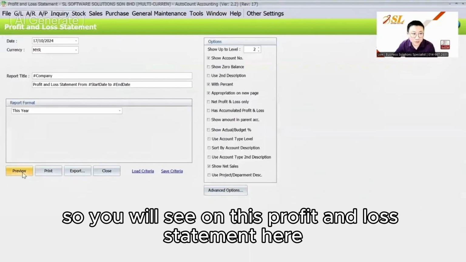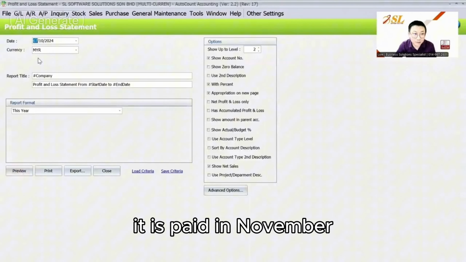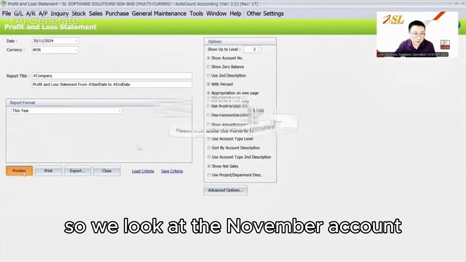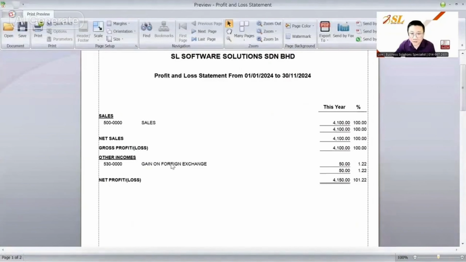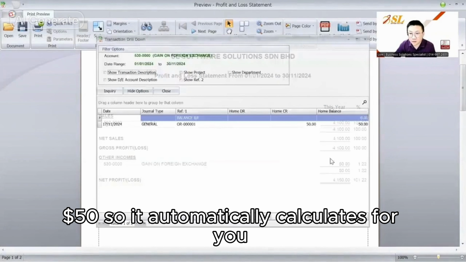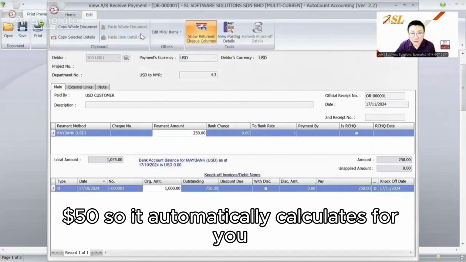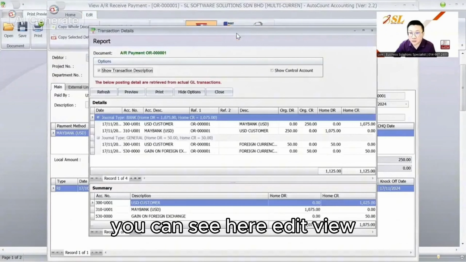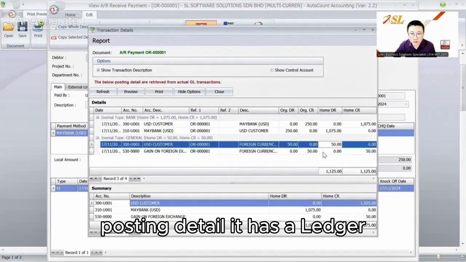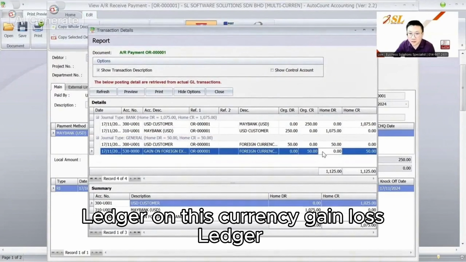So you will see on this profit and loss statement here, if it is paid in November, so we look at the November account, you will find the gain on foreign exchange, $50. So it automatically calculates for you. You need to look back at its ledger. You can see here, edit, view posting detail. It has a ledger on this currency gain loss ledger.